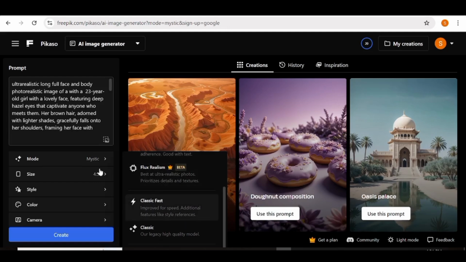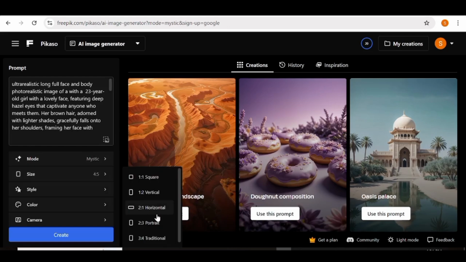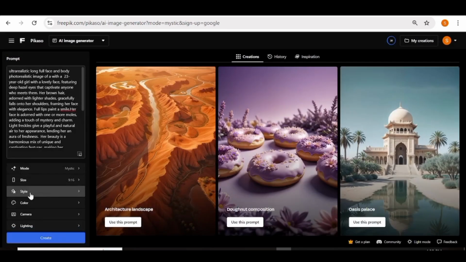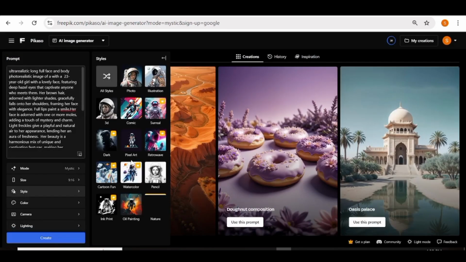So once that is done, you can go ahead and choose the size that you want as well. So you can choose any aspect ratio from all these ones that are provided in this drop-down menu. Next, we'll be choosing the style that we want to use for our images. So you can see there are so many styles over here that you can choose from. So all you need to do is just pick a style that you want to create in.